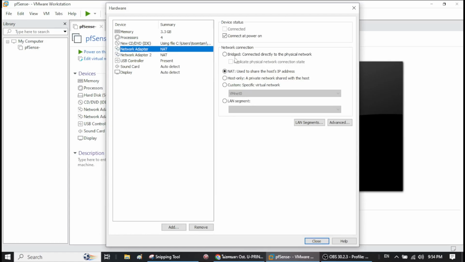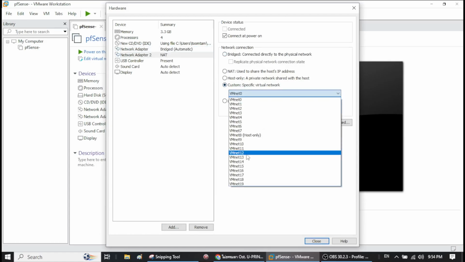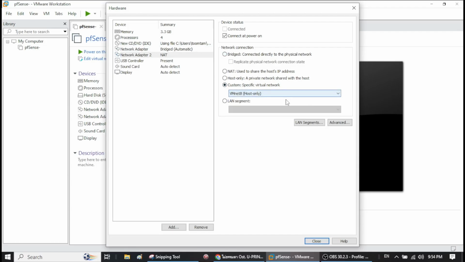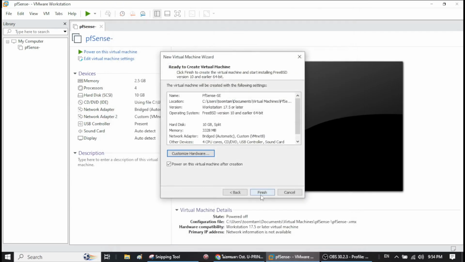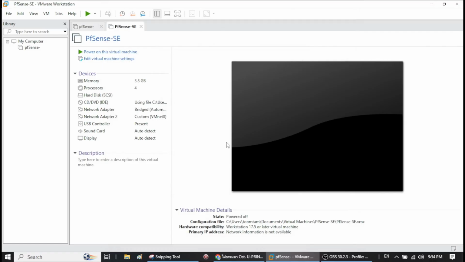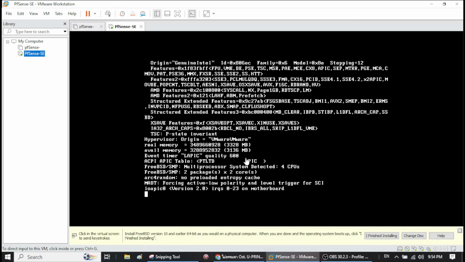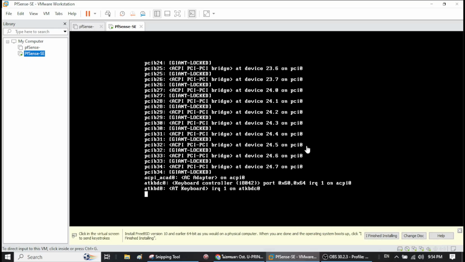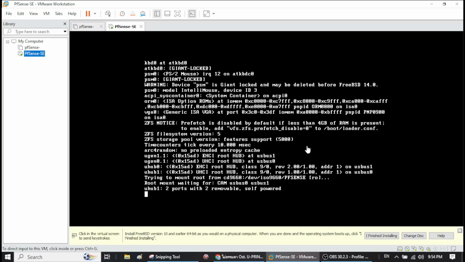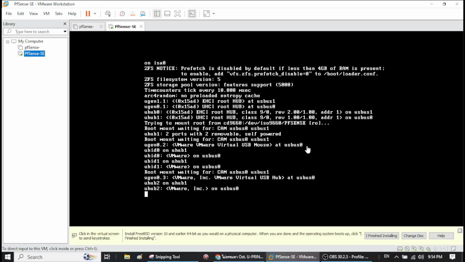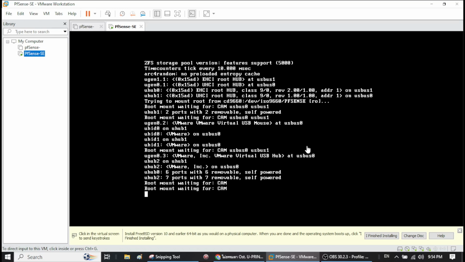Next, change Network Adapter 1 to Bridge mode. And for Network Adapter 2, select Custom and choose VMnet8, Host-only. Then click Close and then click Finish. Then click the green Power on Virtual Machine button. Wait for the program to run for a moment to access the IP address settings page. Once the IP address settings are complete, you can then configure the pfSense router settings.